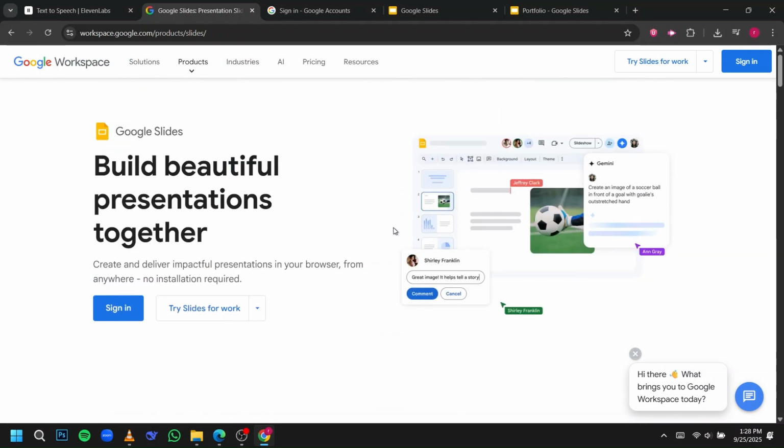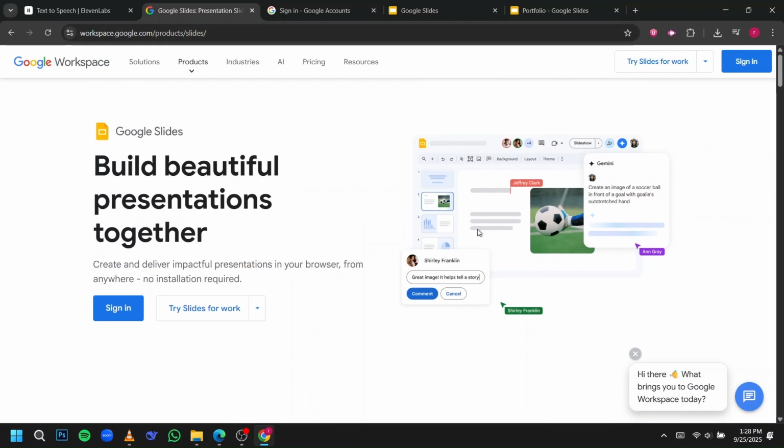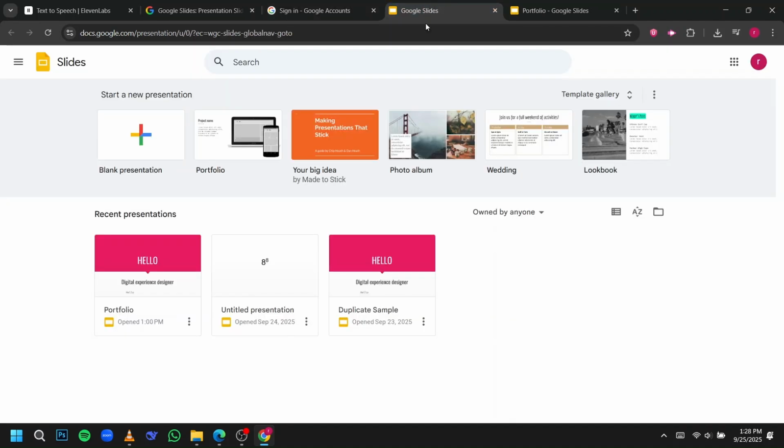Once you're there, if you haven't already logged into your Google account, you'll be prompted to do so. It's super important to ensure you're signed in because Gemini needs access to your account to function properly. After logging in, you'll find yourself on the Google Slides homepage. This is your central hub for all things presentation related.